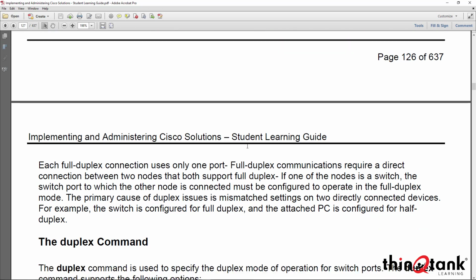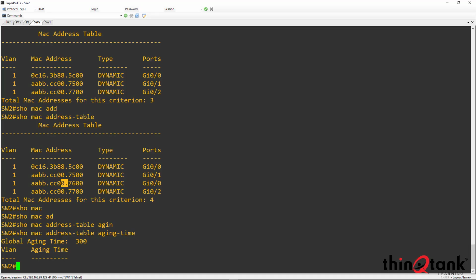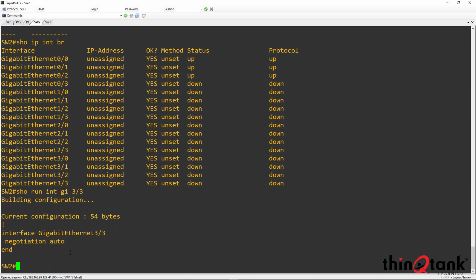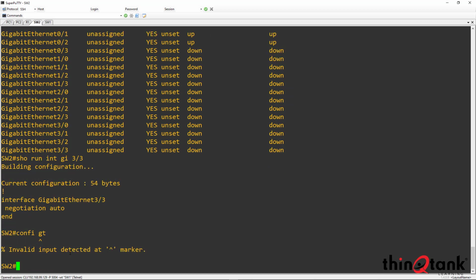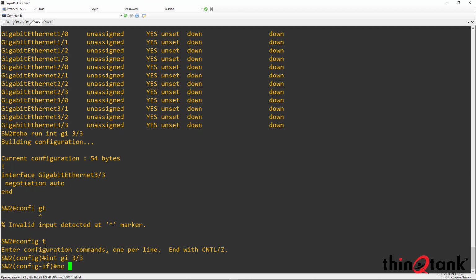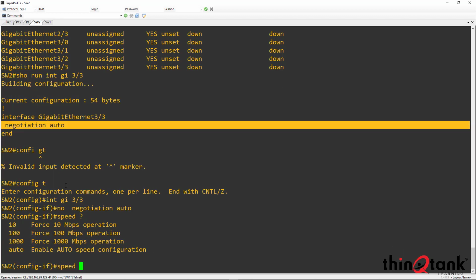All right. The duplex command does allow us the opportunity to modify that configuration. Let's say, for example, let's do a show ip interface brief. We'll use gig 3.3 in this particular case. Show run interface gig 3.3. And one thing I'm going to have to do is turn off the auto negotiation on the interface explicitly. So interface gig 3.3, no negotiation auto. And now I can set the speed to whatever speed I want to set it to.